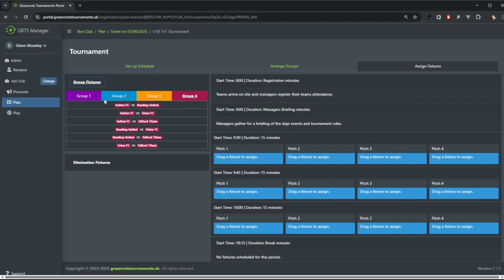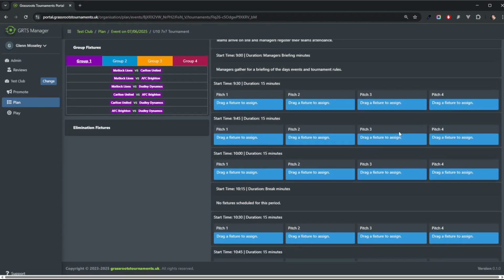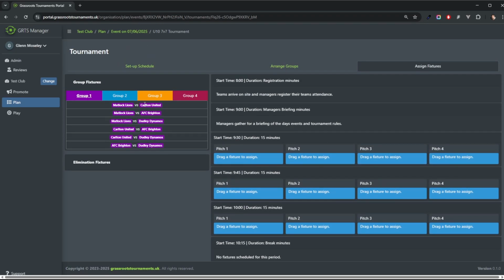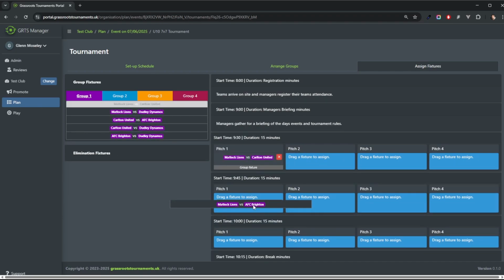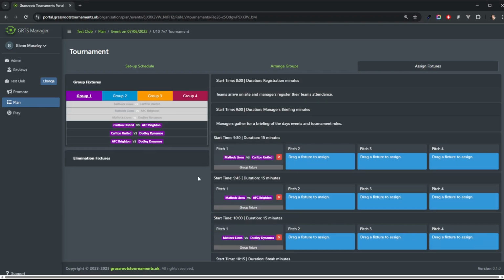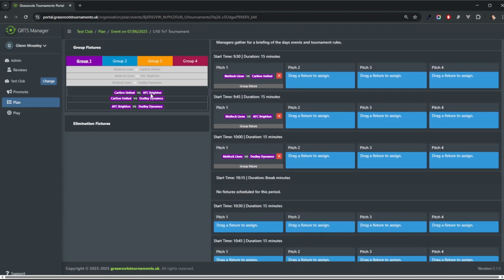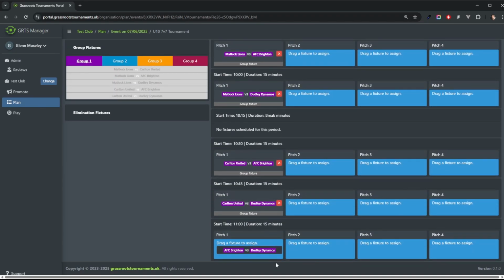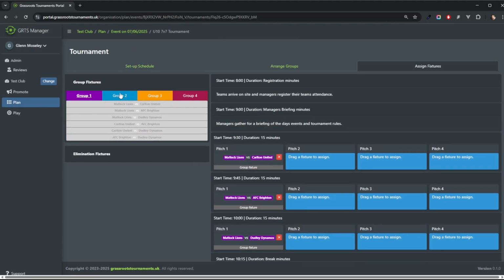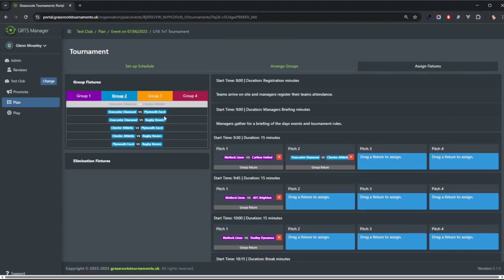So moving back to the group fixtures, I'm just going to spread these out to keep things simple. We're just going to keep a group to a pitch today. So I'm just going to start dragging these into these time slots, and these are just heading down there. So that's group 1 done. Group 2.